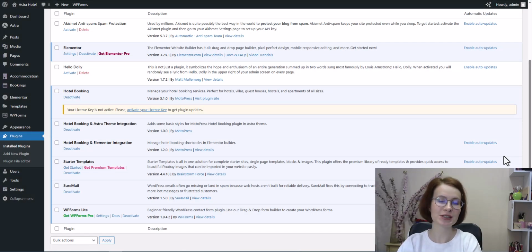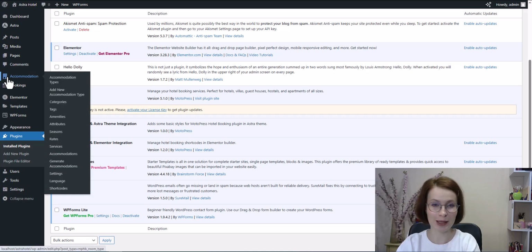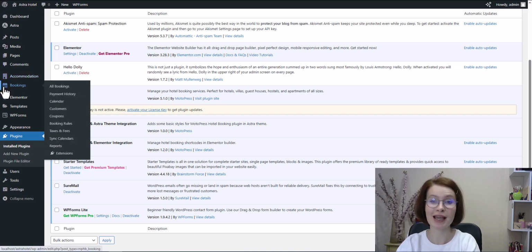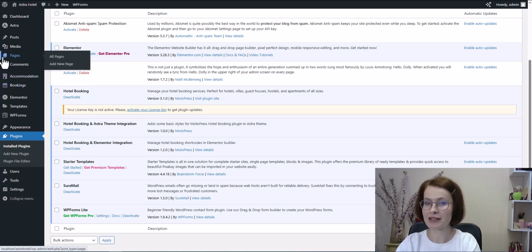Alright, so once you've installed and activated Hotel Booking, the first thing you'll want to do is look over at your WordPress dashboard. You should now see two new menus, Accommodation and Bookings. That means everything's working. Great start.